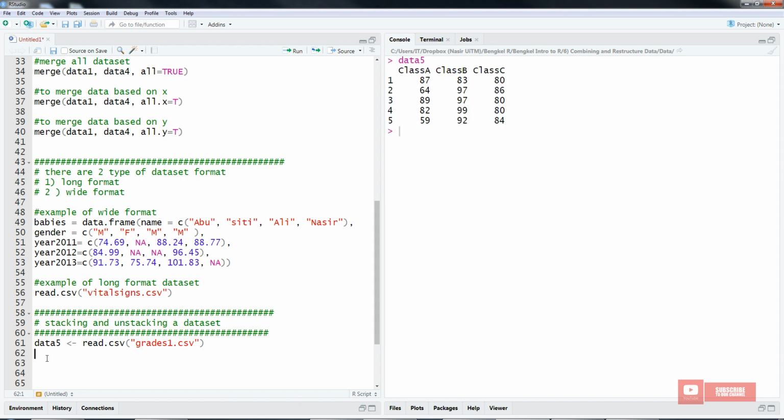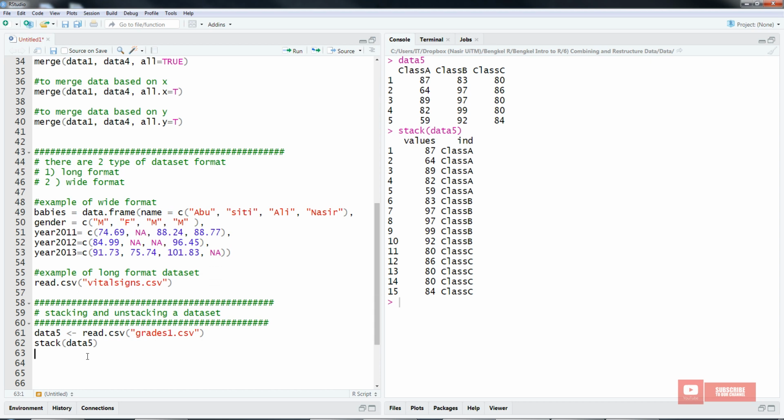So now what I want to do is stack this dataset. It means I want to make class A, class B and class C into one variable, and these values, 87 until 84, in the second variable. It means I want to convert this to a long format dataset. So now very simple, just use the stack function and call the data 5. So I just converted this to a long format dataset.